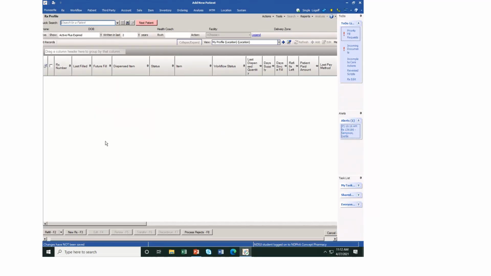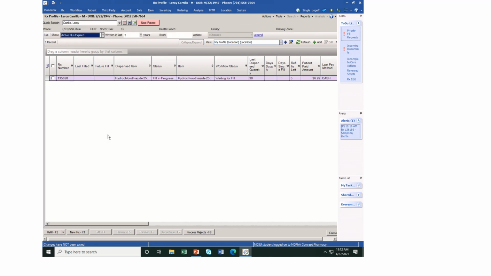We are going to walk through how to fill a new prescription for a patient already present in PioneerRX. Our patient's name is Leroy Carrillo. We will search for the patient under RX profile. We have the patient, so we will select him. Then we can go ahead and click New RX at the bottom of our screen.